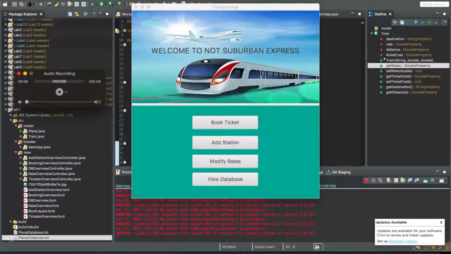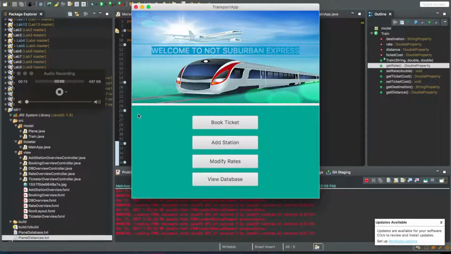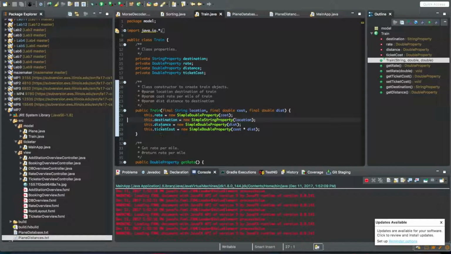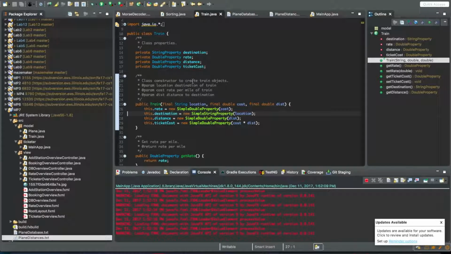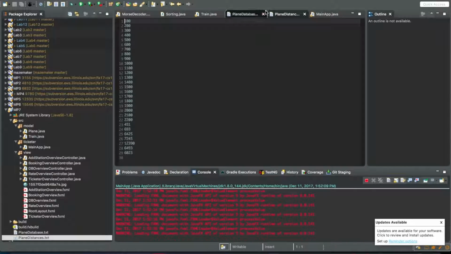Our project for MP7 was a travel booking application. For this, we have chosen two modes of transport, a train and a plane. Both of them are rather similar, and as a result, share the same two basic files. One of them for the purposes of distances, and the other for destinations.